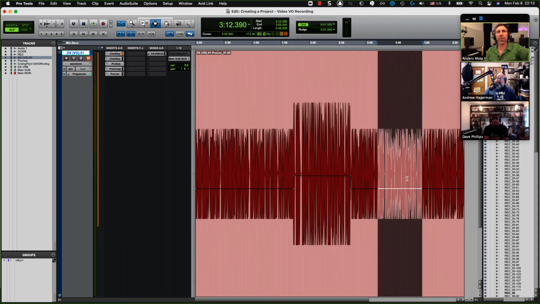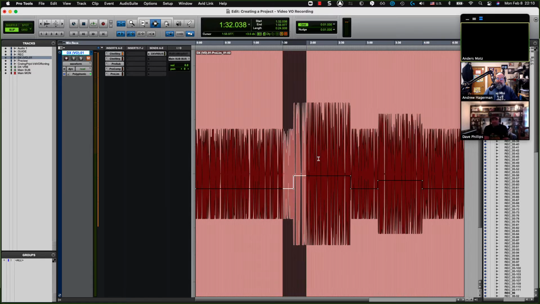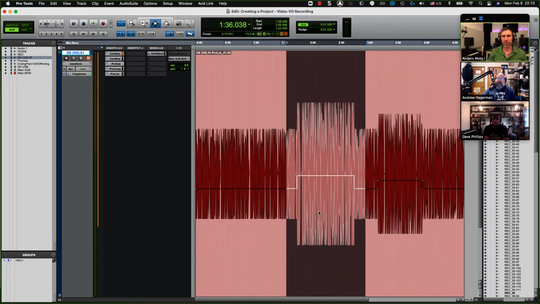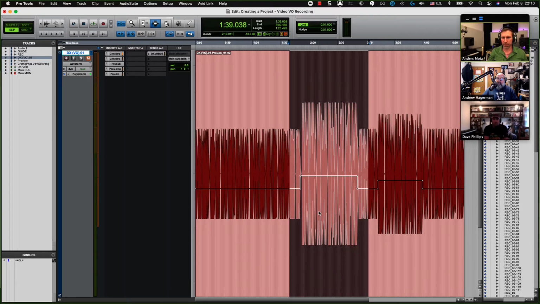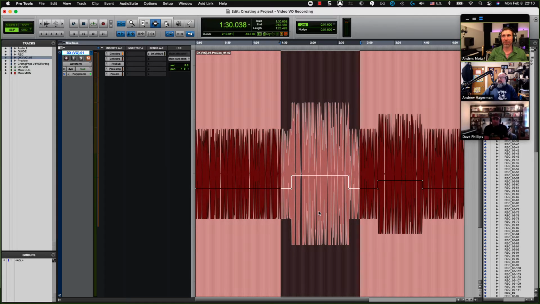If you have a mouse with a scroll wheel, shift, control, and the scroll wheel will allow you to go up and down. If you want to nudge, I'm going to select an area right here, and I want to nudge this. Shift, control, and plus is going to nudge that clip. Minus will nudge it backwards. So it's basically the normal nudge. It's just add shift, control to it.